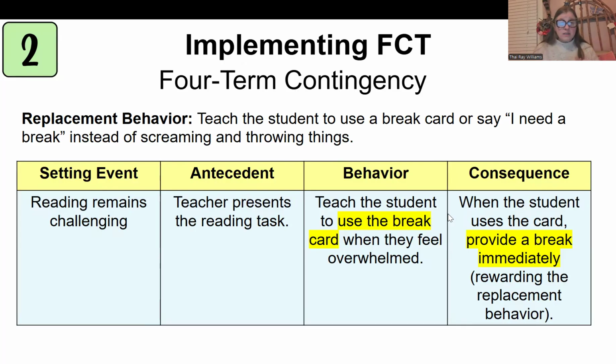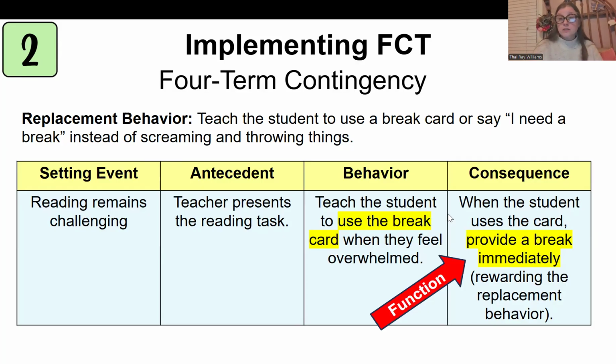So the setting event is still the same. The reading remains challenging. The teacher presents the reading task again, but this time the student engages in the replacement behavior, and we teach the student to use the break card when they become overwhelmed. Once they use the break card, we immediately provide that break because we want that reward to reinforce the use of that replacement behavior. Now the function is the same. They're still getting a break. They're still getting to avoid work right now, which is counterintuitive, but we're shaping communication.